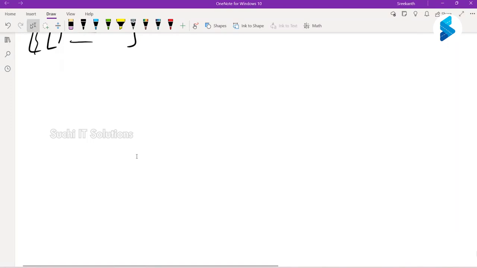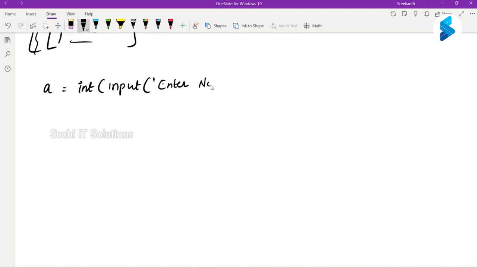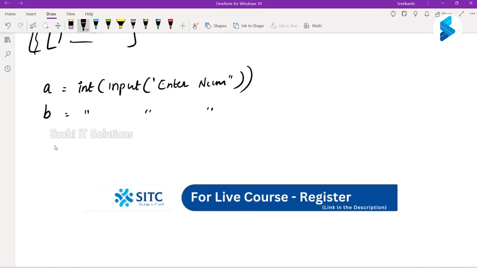Okay, so where were we? Right. So let us say I'm taking value a as an int, I'm going to say input of int, and b, I'm just going to repeat this. So now all I have to do is print the sum of it.